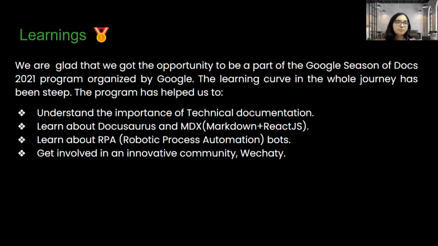The learnings in this project have been really amazing, and the learning curve in the whole journey has been steep and also great. So the program has helped us to understand the importance of technical documentation, learn about Docusaurus and MDX, learn about RPA, robotic process automation bots, and also get involved in an innovative community like Wechaty.